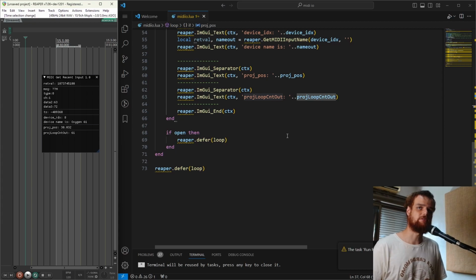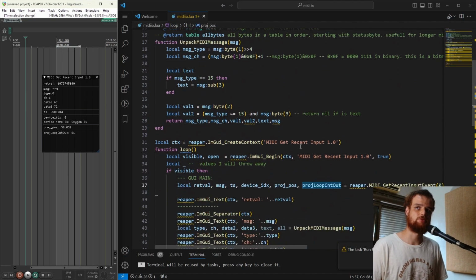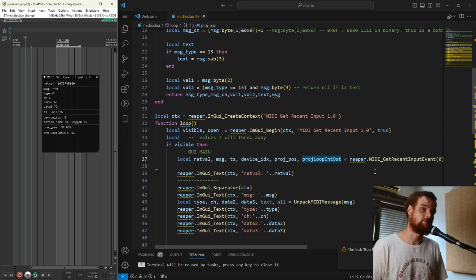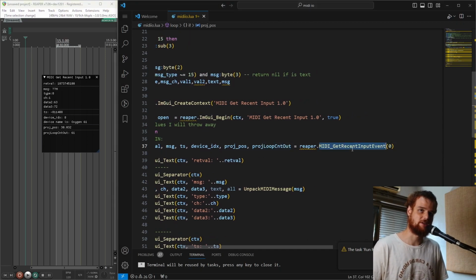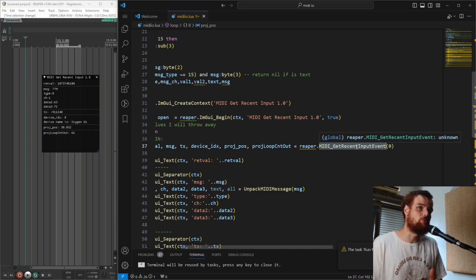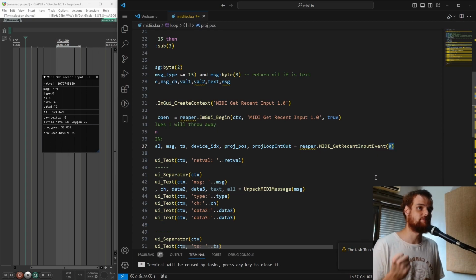Okay, so this is basically this small script. The problem with this script is not a problem, but the design, is that it's getting just the most recent input event, the last one. But we normally don't want to get just the last input. We want to get all the MIDI between two defer loops, right? So for this, I wrote a small function. Let me get it.